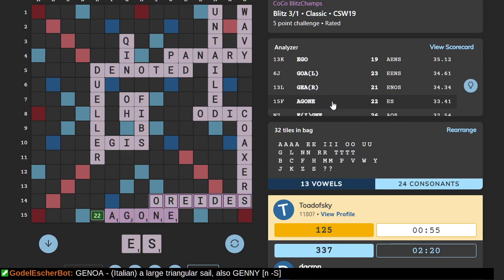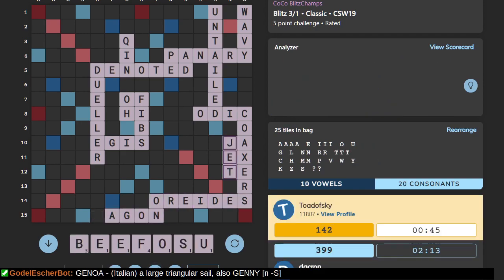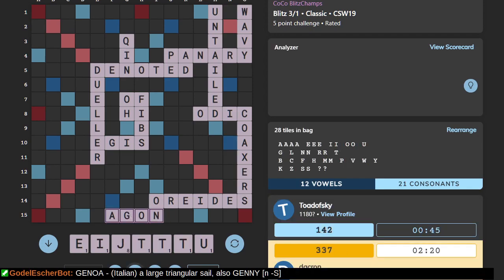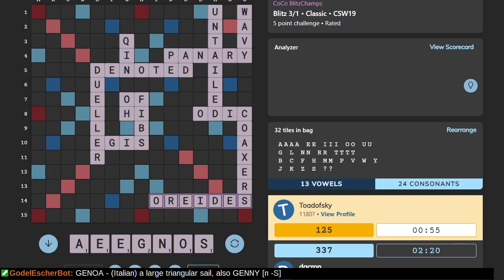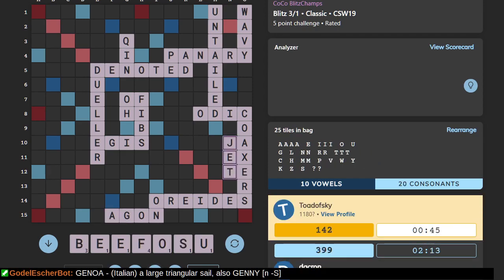Huh. Yeah, this would have been a decent play, even gone without the leading A. Gone is something I could have found. Wait, a gone without an E is playable. But that leaves me with a double E. I'm not sure why I thought Aegon was valid, but it is. Maybe I've seen it played earlier. All right, a Genoa is a large triangular sail, also Jenny. Huh. I don't know the Italian pronunciation, but that's cool.